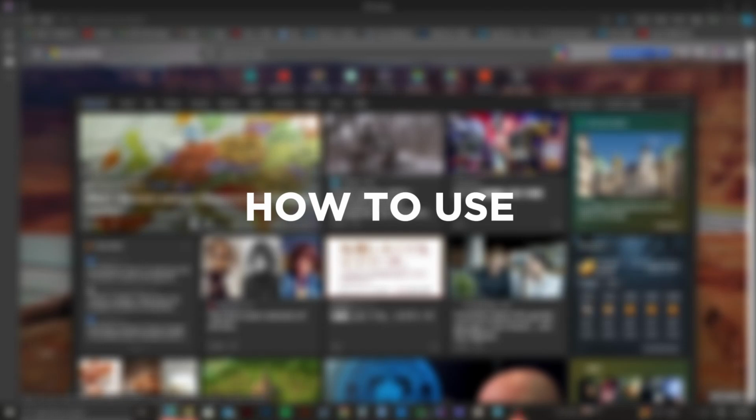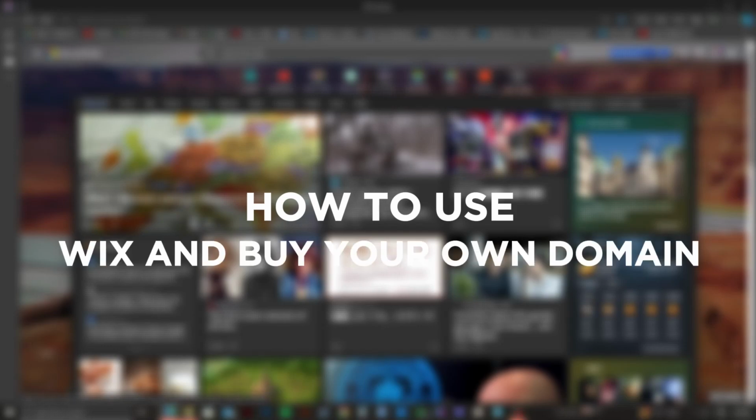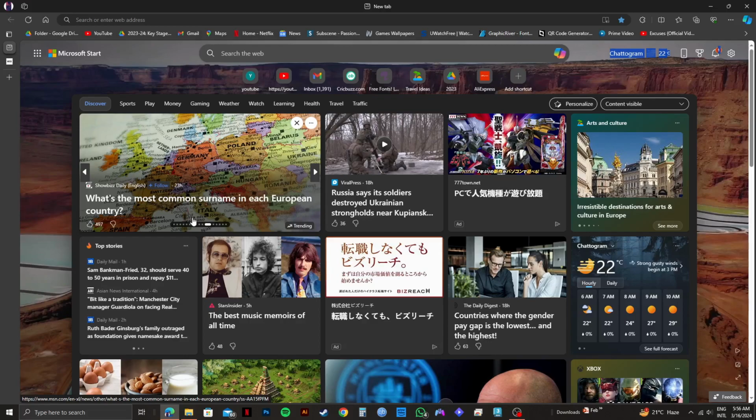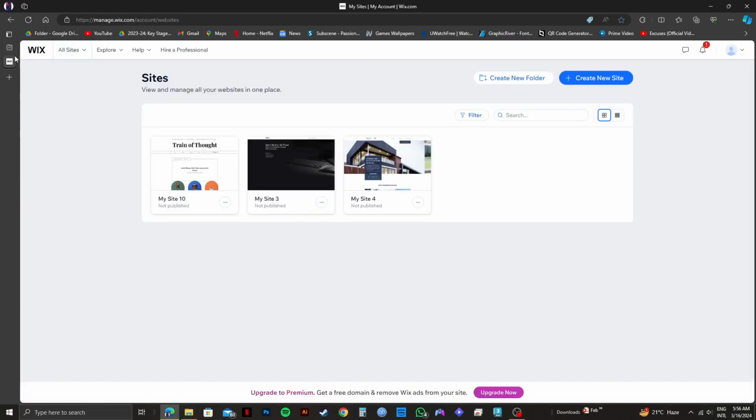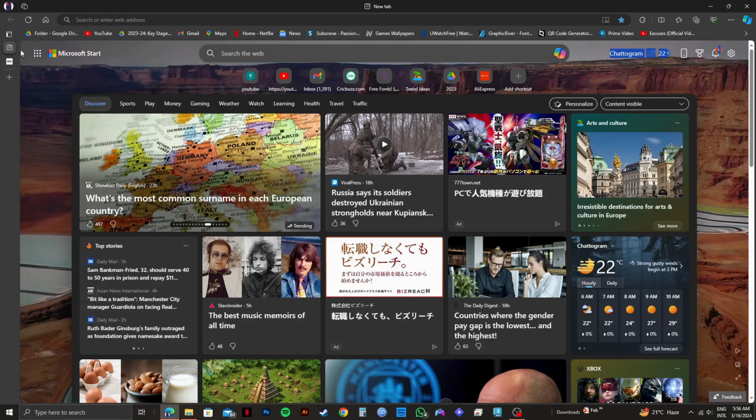So here's how to use Wix and buy your own domain. First of all, open up your browser and then go to wix.com. And as you can see, I'm already logged in. Now, open up a new tab.